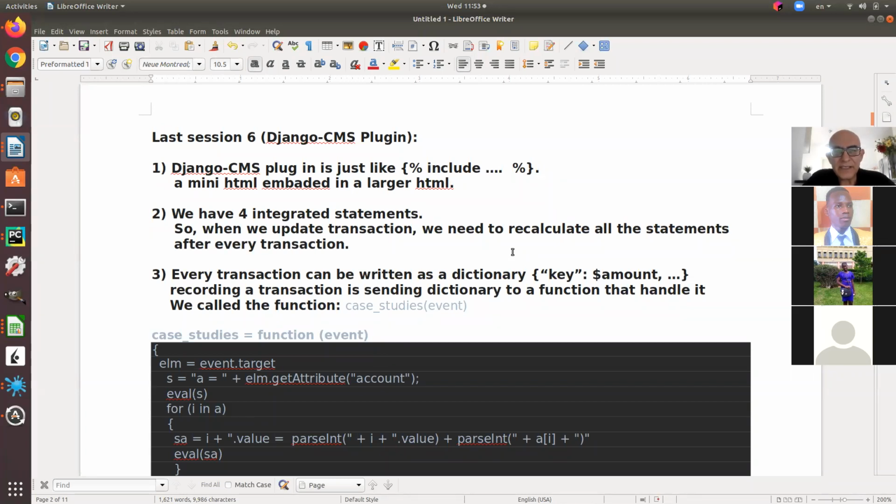And what did we do last time? I'll go over it in a minute, and then I will go over what we're going to do today. Last time we said a plugin is nothing but like including an HTML inside another page. It's just that the Django CMS does all what I call plumbing, meaning an easy way to put it inside the page. But basically, it's really just like an include, okay?